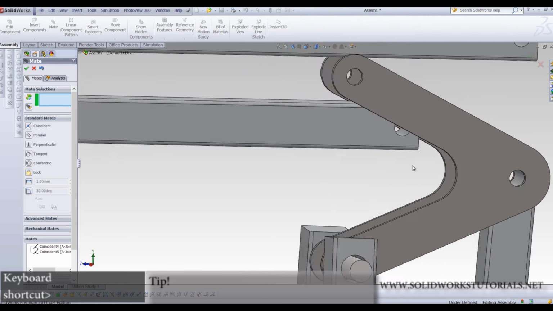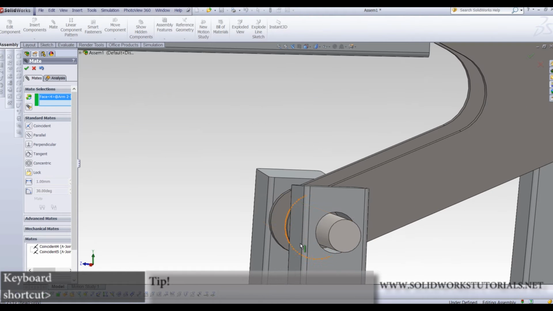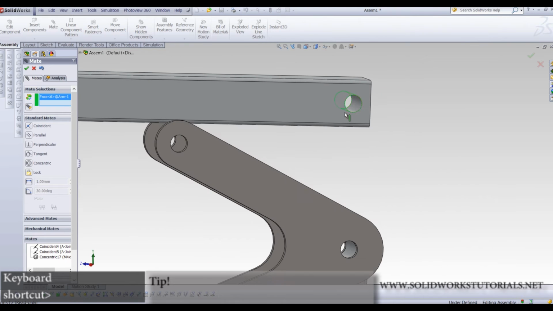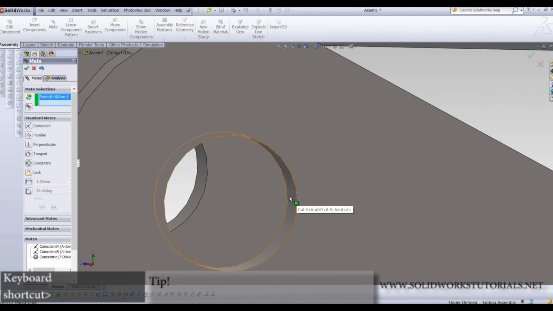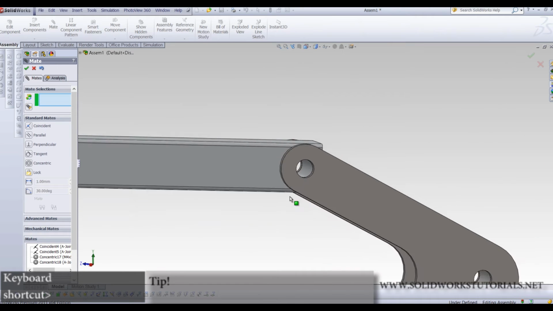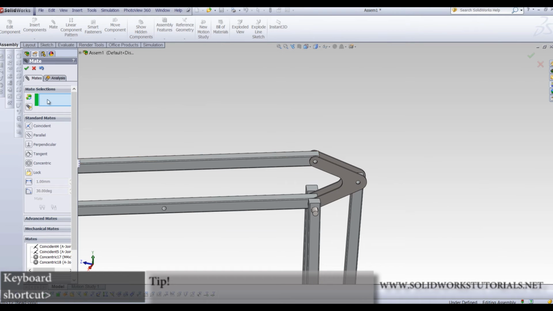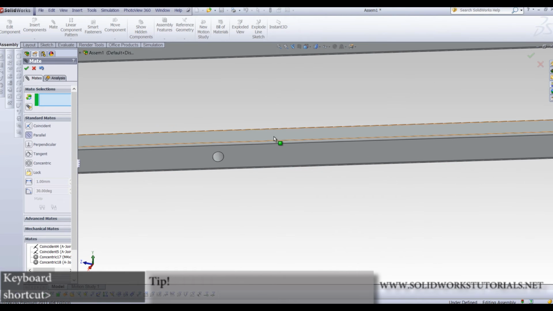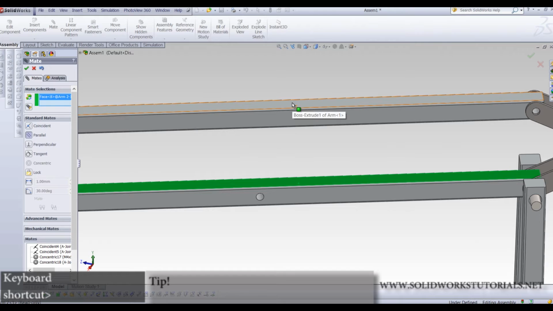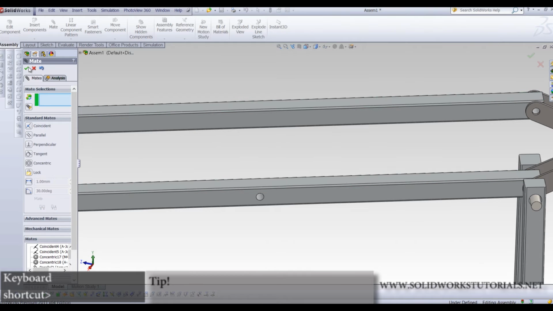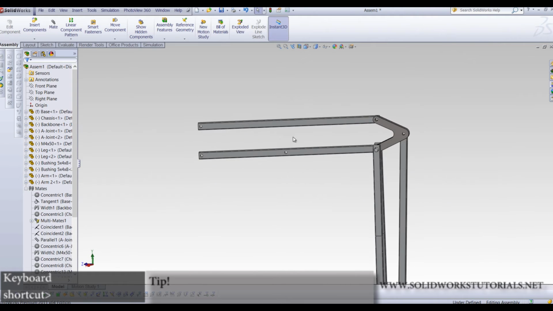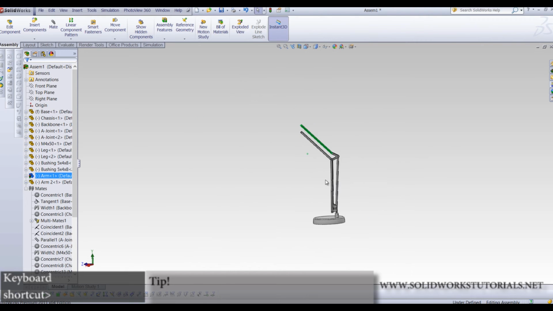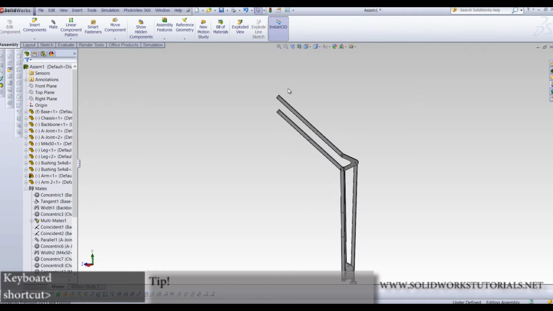Don't forget that. I'm gonna make this concentric with this shaft. Yes. And make this concentric with this hole. Yes. And these two should work in parallel with each other. So I'm gonna choose the top or bottom surface on each and click OK. So you see it here, right? They are always parallel. So far, so good.